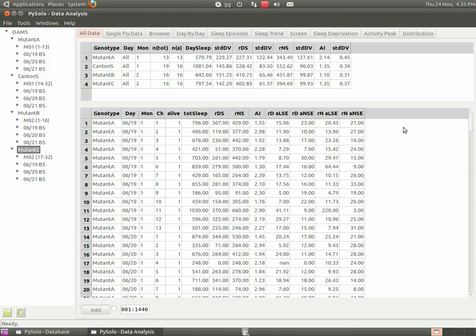These are all single data, they don't contain any measure of error because there is no error in single data. But if you go to pool data, average data in the upper panel, then you see that each one of them has got their own standard deviation.